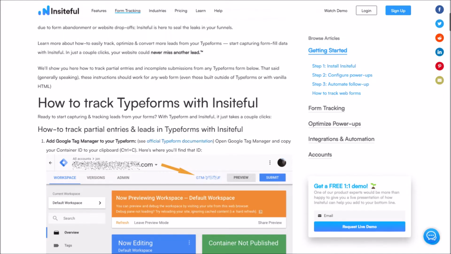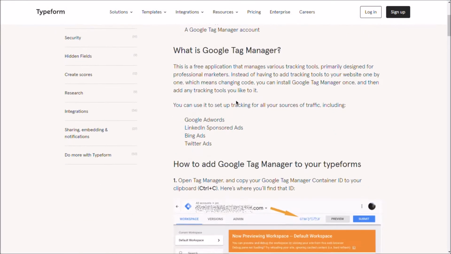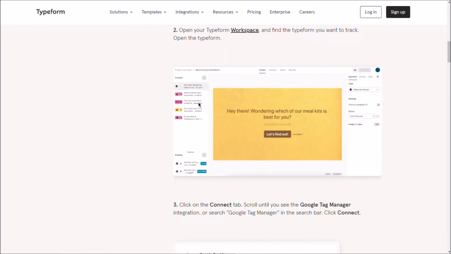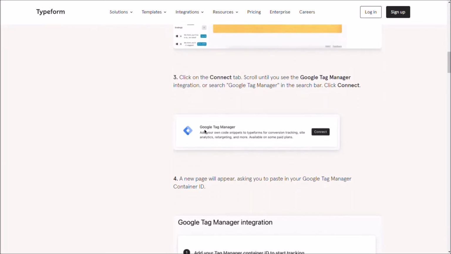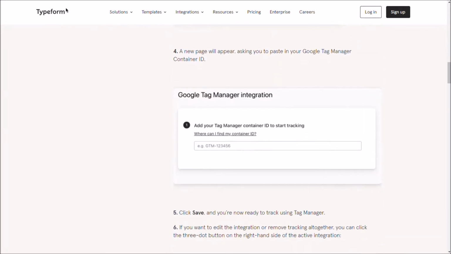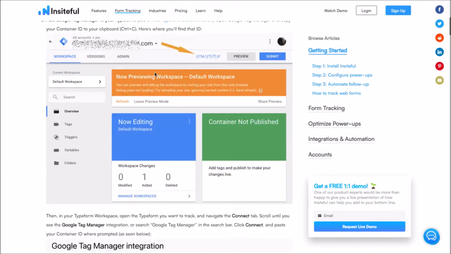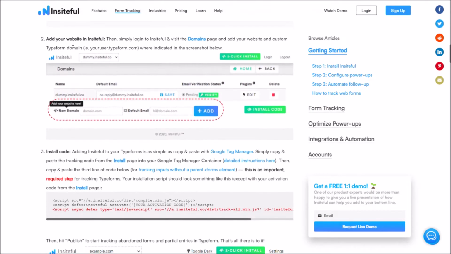We can follow the official Typeform documentation. As you can see, you want to go to the form you want to track, click on the Connect tab, and then go to the Google Tag Manager section and just paste your container ID. Now I've already done this, so I'm going to skip to the next step.